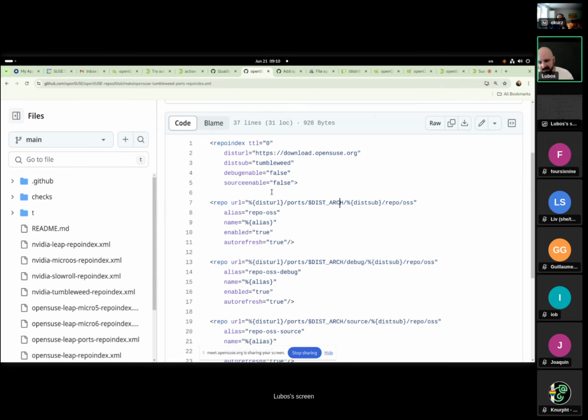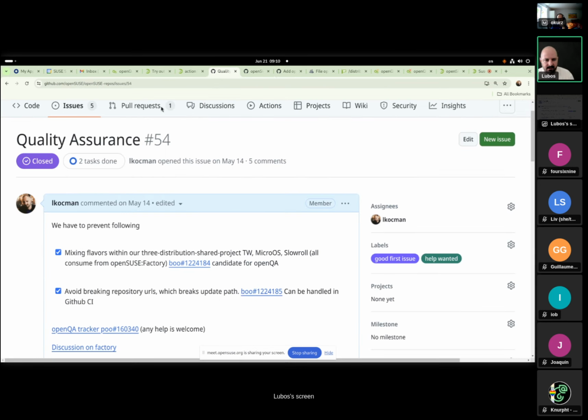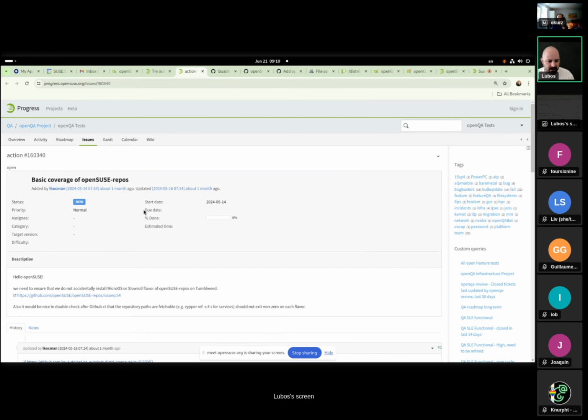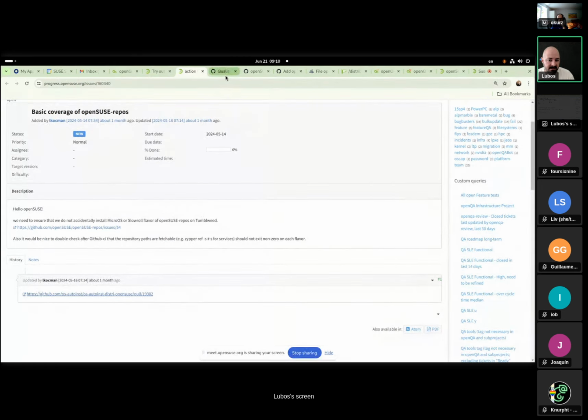We had no CI, no openQA, and that had to change. So I've created a tracker for myself. We've created a tracker in progress as well for any ideas. I think it's here. Yeah, basic coverage. And I was thinking, how can we test it? How can we test at least that repositories are fetchable, right? That's a very good check, that if there is a repodata directory or a repomd file like that, that's probably giving a good chance that somebody didn't break the repositories.